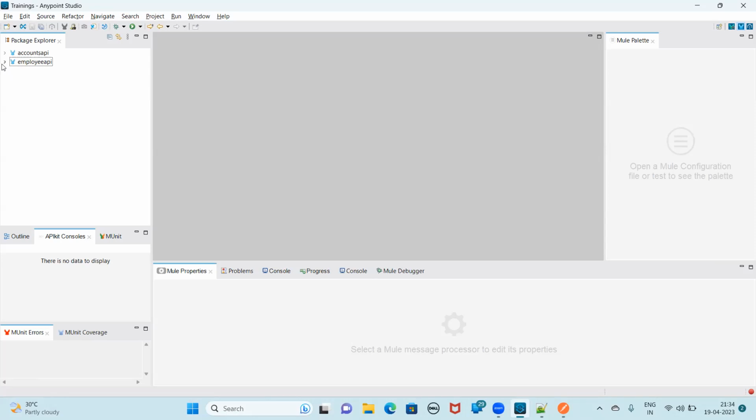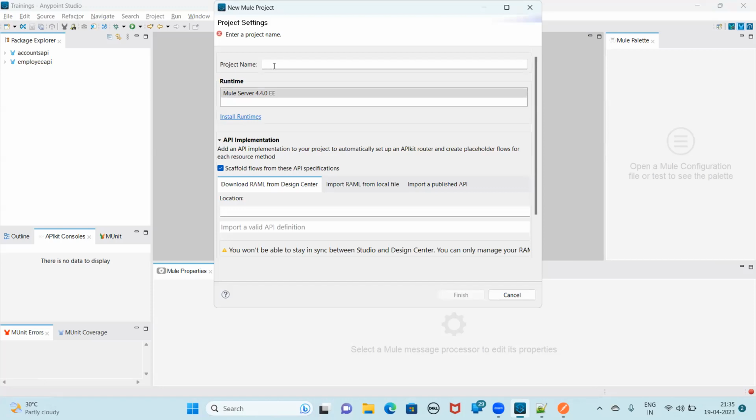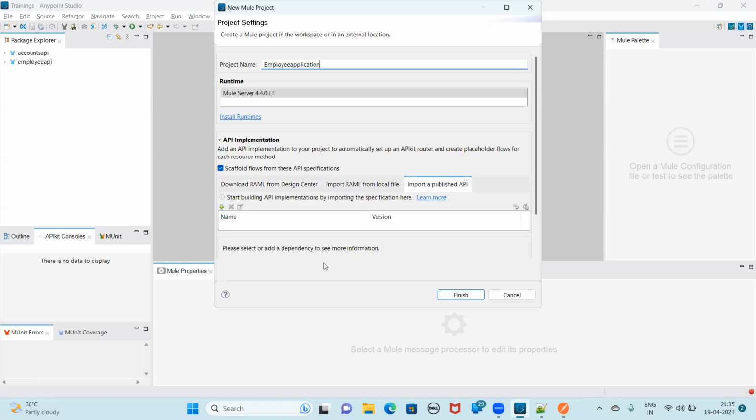Next, we start with the employee. Create a new project here, named employee application. This is the project name. As I told you, here we are not going to download anything from Design Center, from local, or from the published APIs. Just give the project name, click finish, and it starts the project.